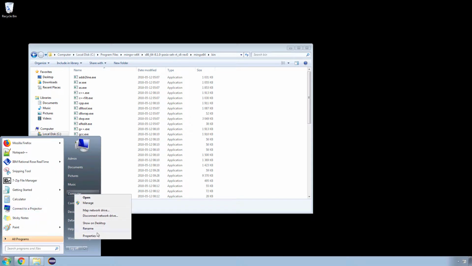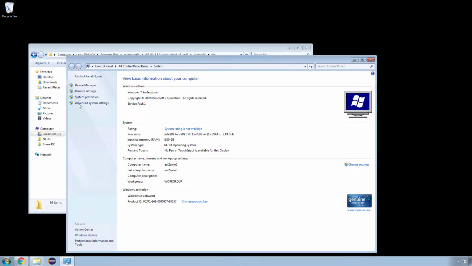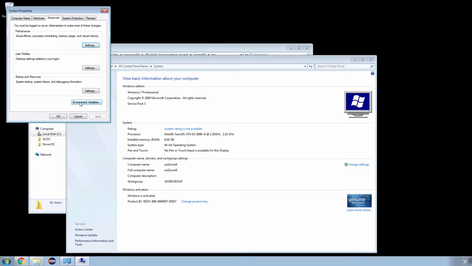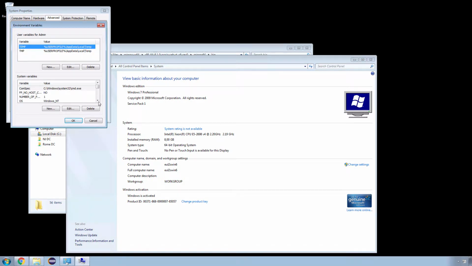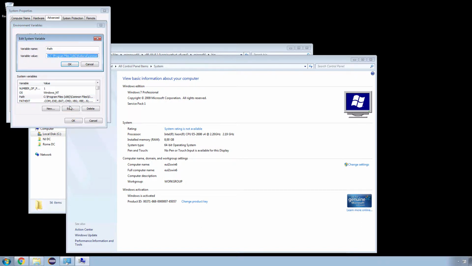Open Properties for my computer. Click on Advanced Settings and then Environment Variable. Locate path and click on Edit. Set cursor at the beginning of the line and paste the path and add a semicolon. Close the dialogues.